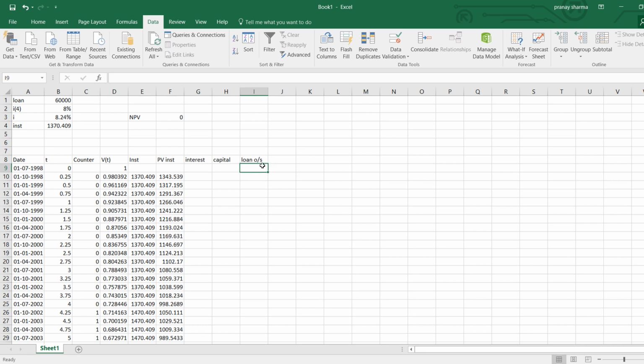So loan outstanding at time 0. So we have our time. Loan outstanding at time 0 is going to be 60,000. You can directly write 60,000 or just press equal to, and here we have written our loan amount. Enter. So this becomes our loan outstanding at time 0.